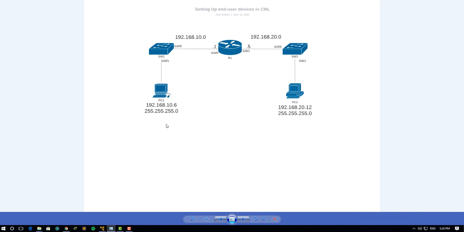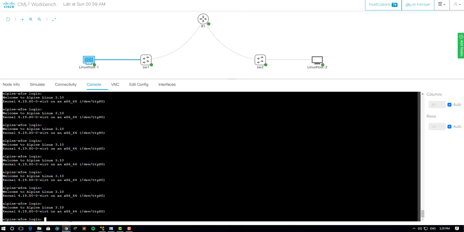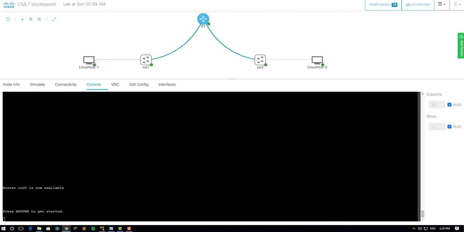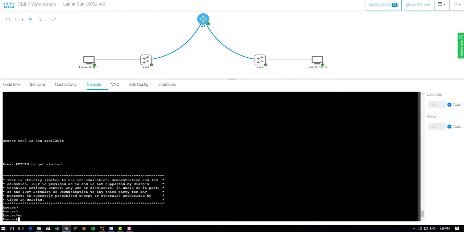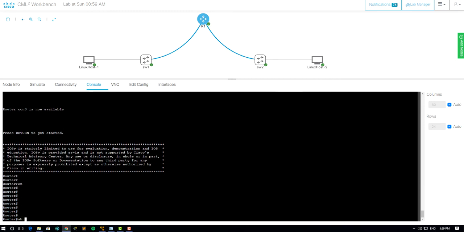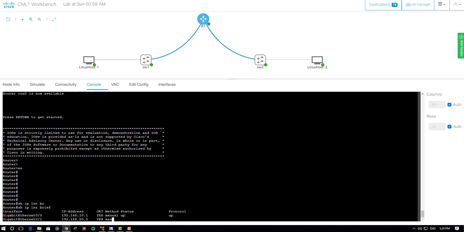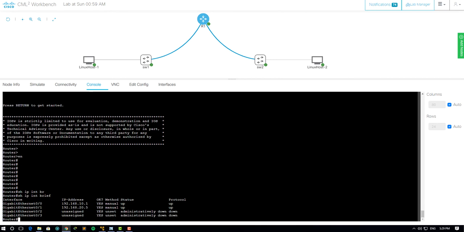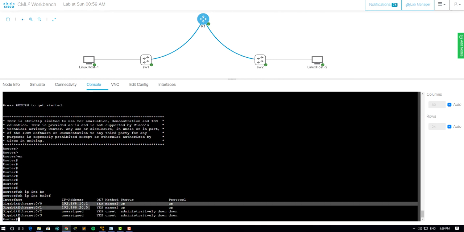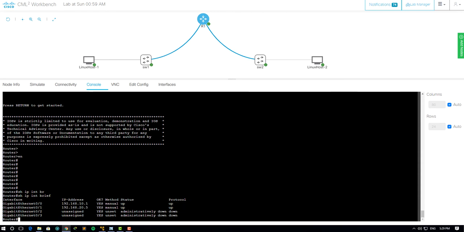Now, if I hop on PC1, actually, I'm going to go on router 1 and quickly do a show IP interface brief, just so you know how I have assigned the IP addresses. Okay, PC1 is sitting on this side of the network and PC2 is sitting on this side of the network.